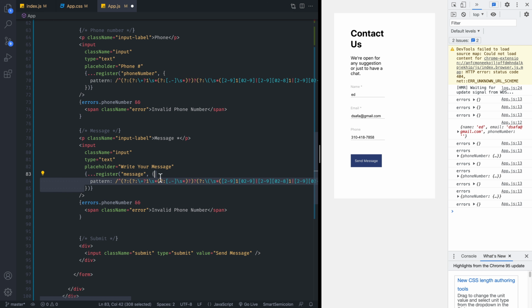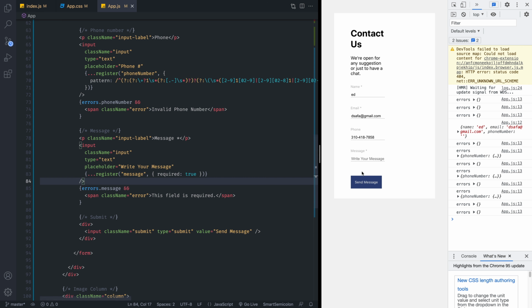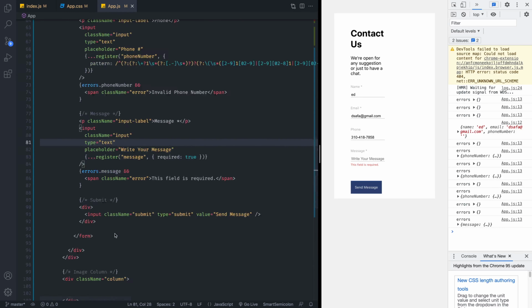So in this case, this is all we need. And we're going to have errors dot message. And if that message is invalid or there's nothing in there, we're going to say this field is required, like usual. And there you go. This error gets triggered. Now we basically have our entire form, and that's pretty much all the form part of it.